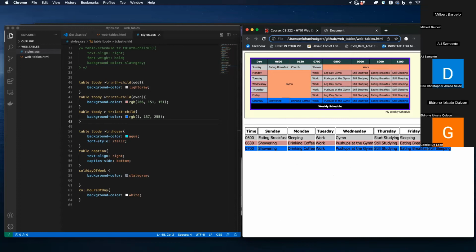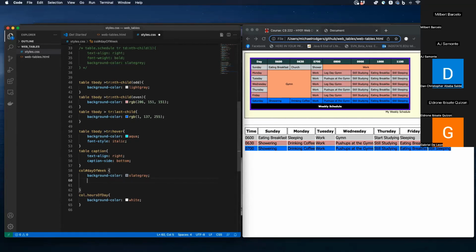But what about the table widths themselves? We can also specify the widths of these column groups. So let's go ahead and do this. Let's take the days of the week, and we're going to specify a width on the day of the week. We're going to basically say the width is 16%, right? 16%. And for the rest of these, the hours of the day, let's give it a width of 12%.